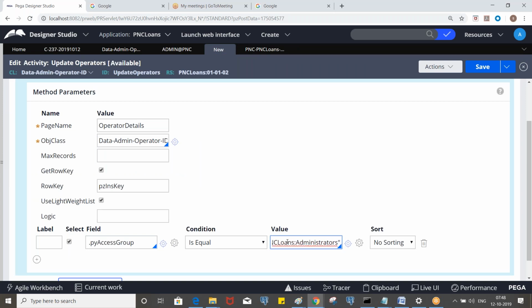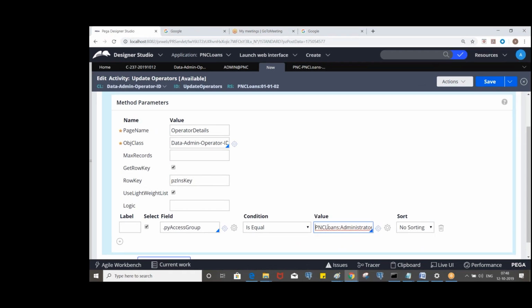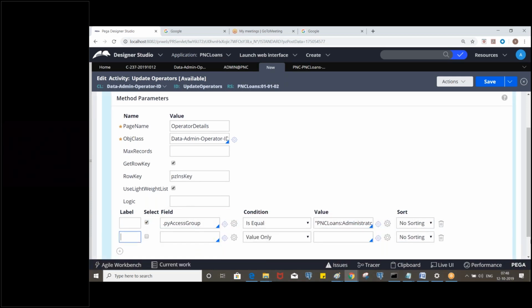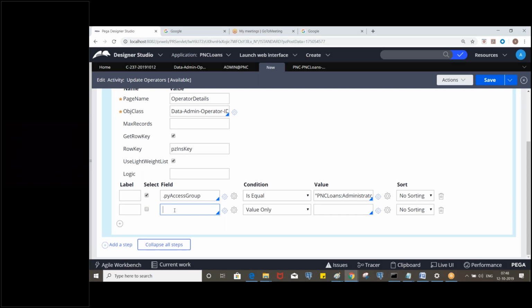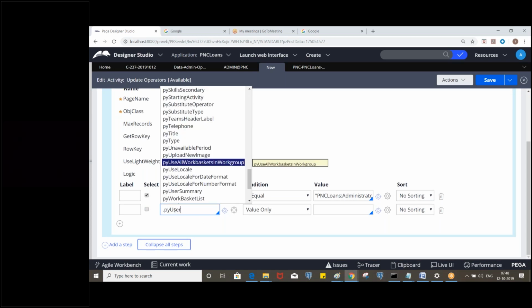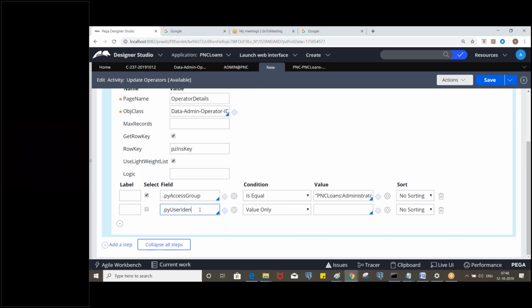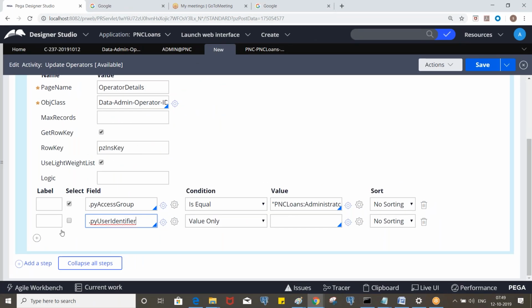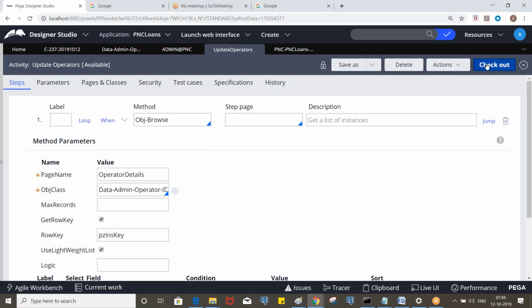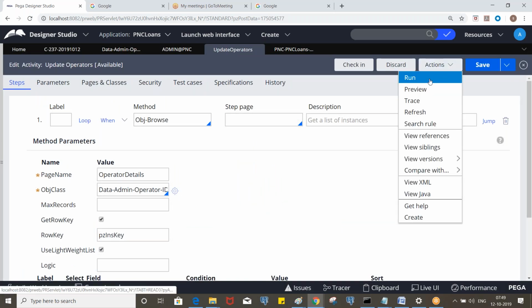You need to put it in double quotes. Okay. And we need to use the properties which you want. Let's say I want primary key, PY user identifier, and PZ minus key will be retrieved always. Okay. So let's execute now. If you want other properties, you can use them. This is just to fetch the records.